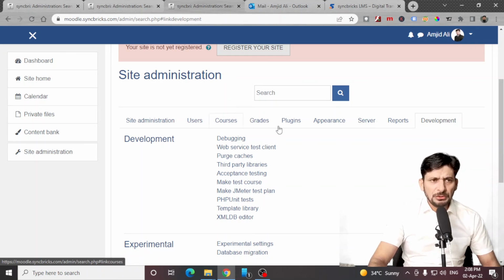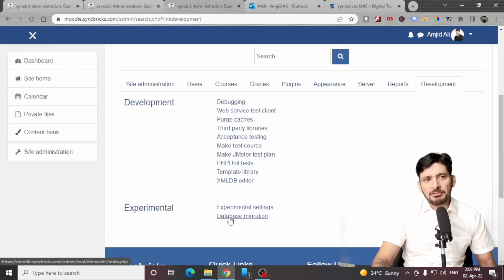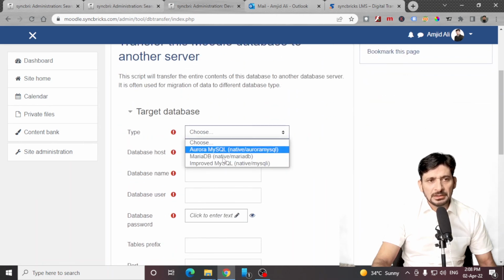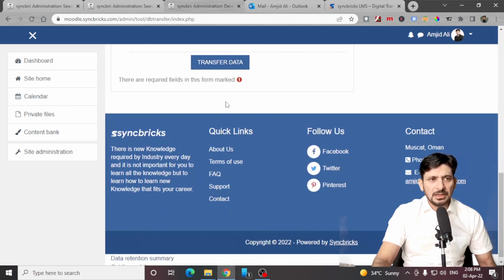In the development option, you can do the debugging. If you want to test the web services, you can do that. Then the purge cache. If you are upgrading your server and you want to migrate the database to another server, you can just click on database migration, choose the type of database. Here is the type of database server, and then the host name and user ID password, and simply you can transfer the data. So it will be transferring from your existing installation to the new installation.